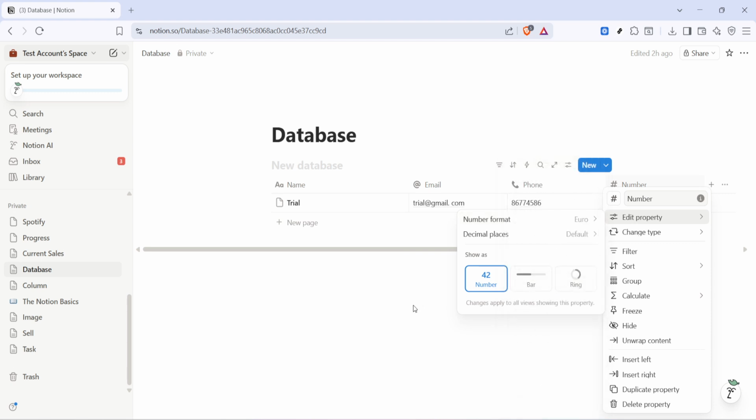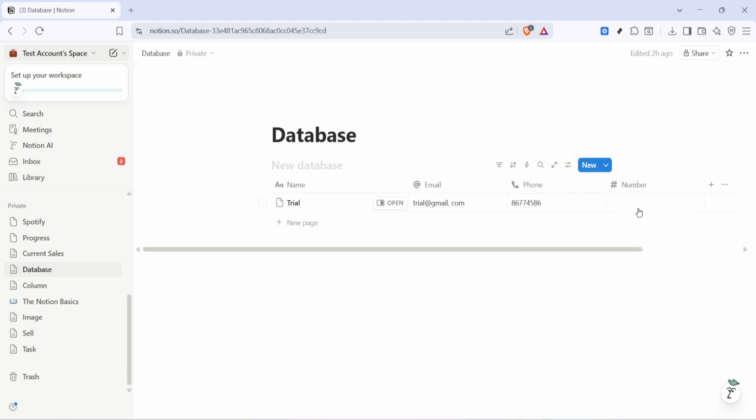As soon as you make your choice, Notion applies the formatting instantly to every value in that property. You'll notice the correct symbol and separators update across the entire column. This change is purely visual formatting. It does not convert amounts based on exchange rates. If you typed 100 before, it stays 100. Only the way it's displayed changes.